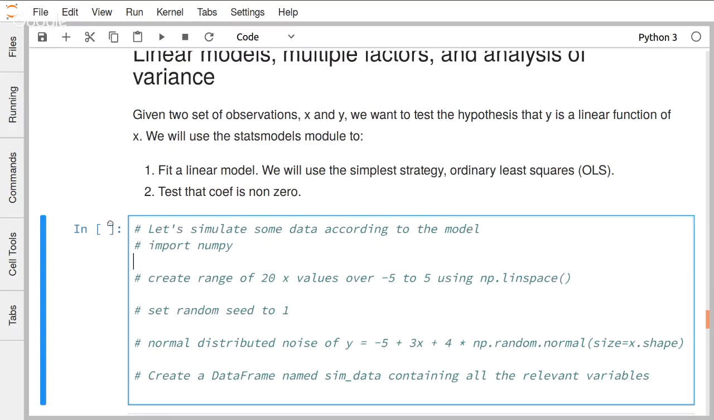Given two sets of observations, X and Y, we might want to test the hypothesis that Y is a function of X in a linear sense. So we can use statsmodels to test the linearity of this. And the simplest way is to use ordinary least squares. That's just the method used.